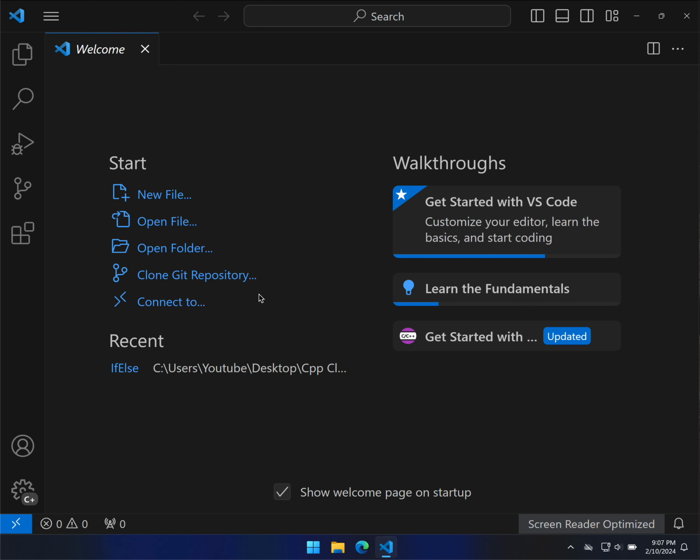Alright, so check this out. Last time we went over what we called our if-else statement, basically allowing our program to make a choice. If a condition was true, it would do one thing. If it was false, it would do something else.